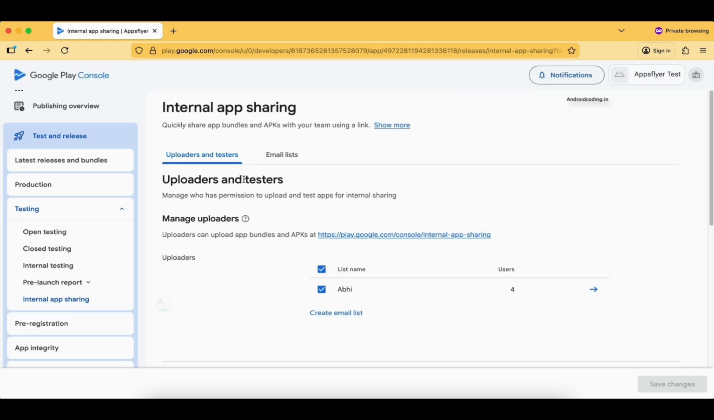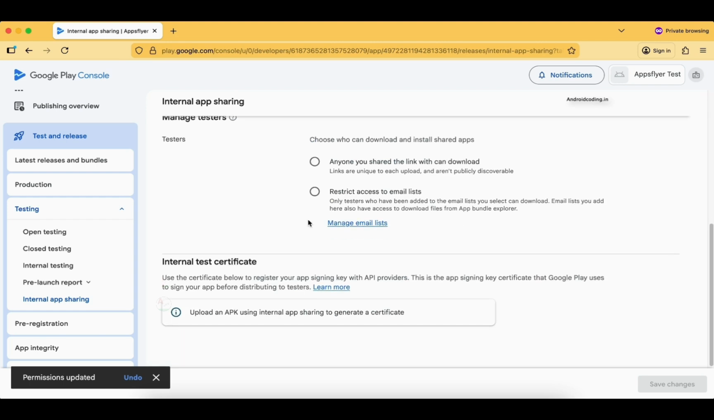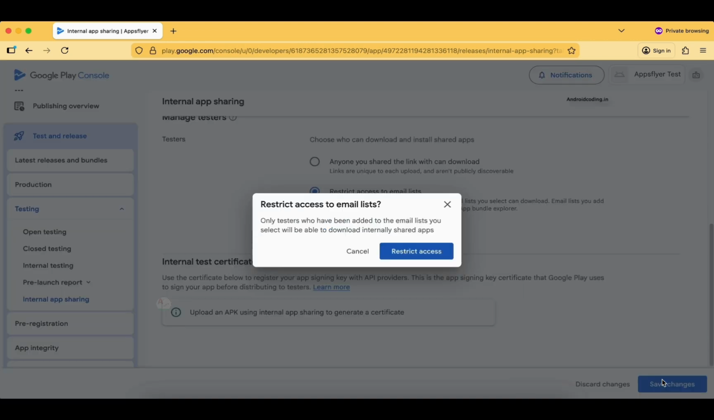So here in the internal app sharing, you have got two options, uploaders and testers, and the second one is email list. So let me try to select the testers here. I have already added a few testers to my account and I am selecting the same here and tapping on save changes. Once you go back to the uploaders and testers here, I'll be restricting the access to the email list and saving the changes.